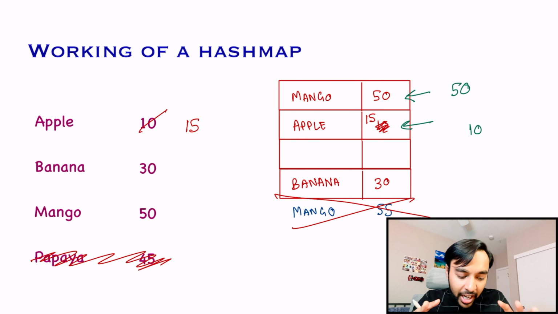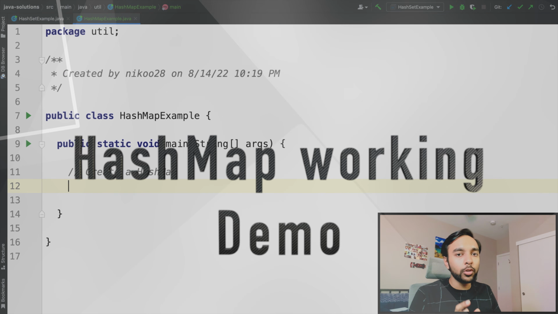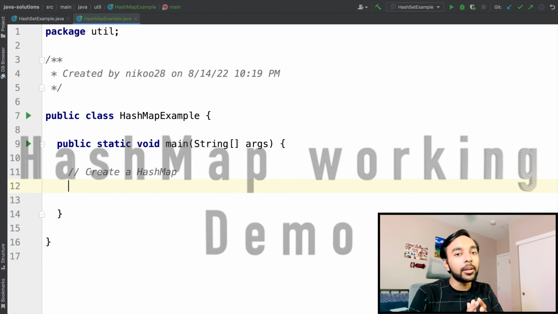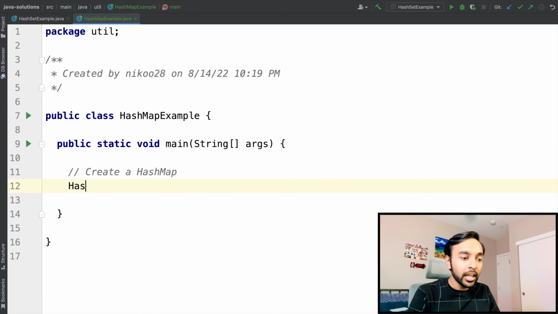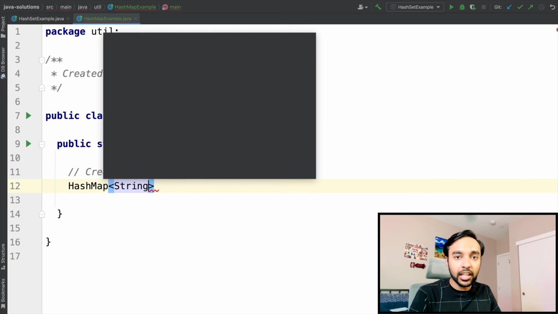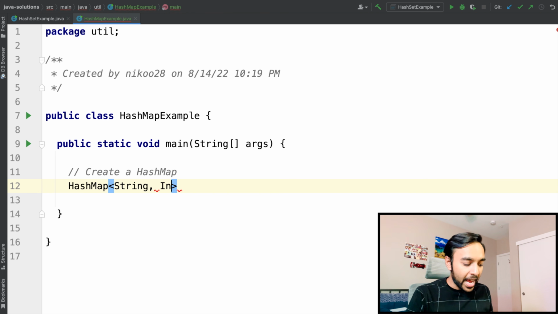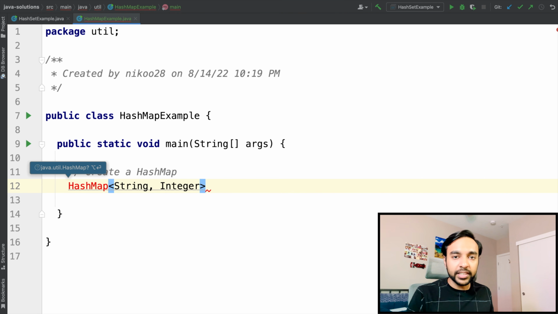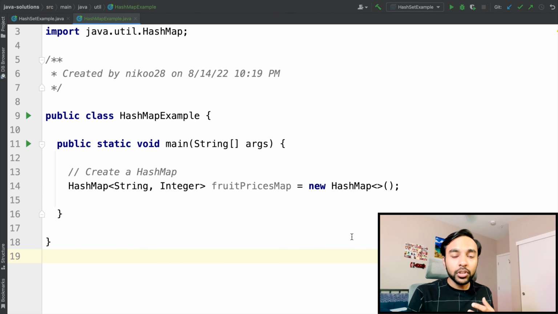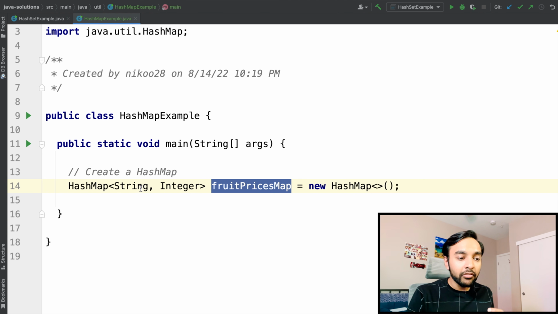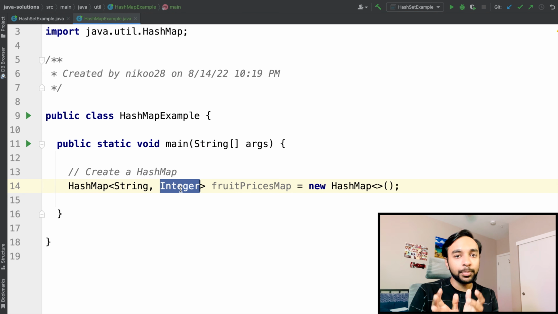So now let us just try to summarize all of this and do a live demo so that I can show you how this is actually working in action. What we will try to do here is we will create the same example. We have some fruits and their prices, right? So what I want to do is I want to create a hash map where the key is a string, right? That is the name of the fruit and the value is an integer. So I am creating a string and an integer hash map. So let us call it fruit prices map.